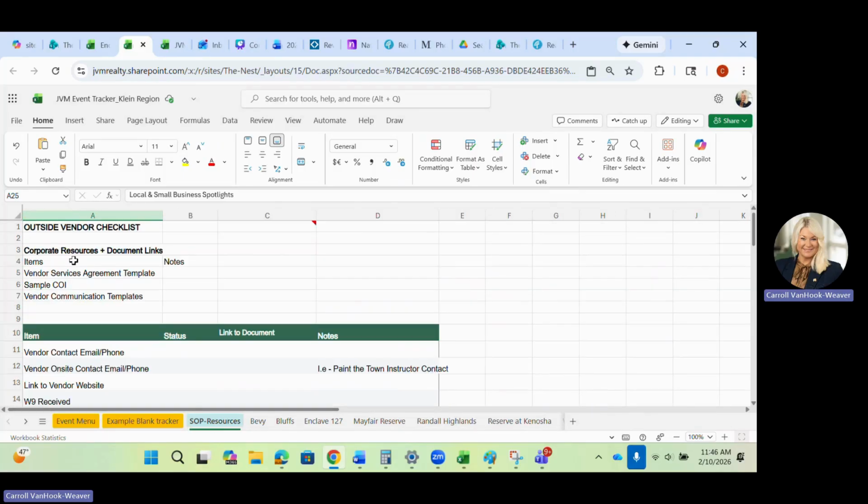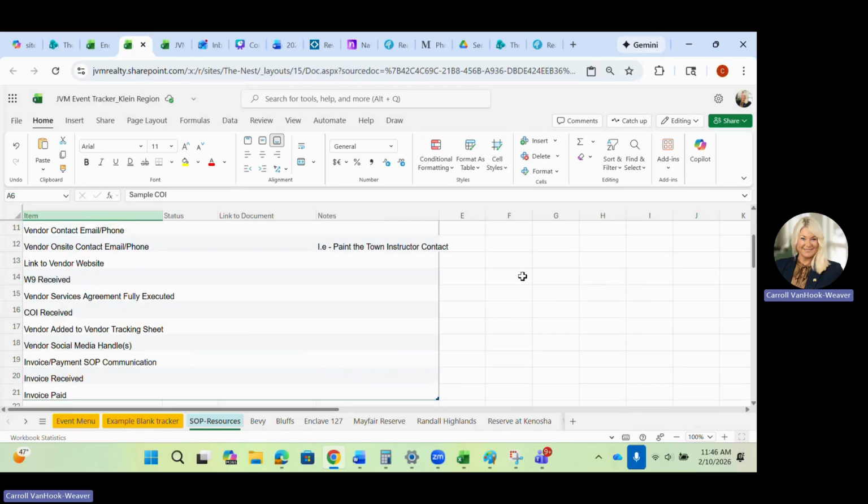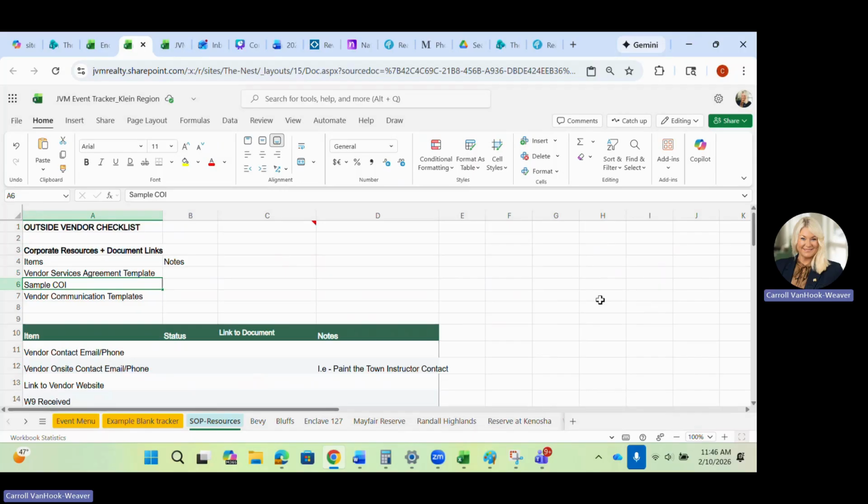As you can see, these are the items in the checklists that you need if you're bringing in an outside vendor. For example, their services agreement. What are they delivering? How much are we paying them? A sample copy of insurance on file. And then your vendor communication templates, how you're communicating to your vendor leading up to the event, what their expectations are, where to go, where to park, all the things that we need to tell any outside vendors coming in so it's a smooth process for them as well.